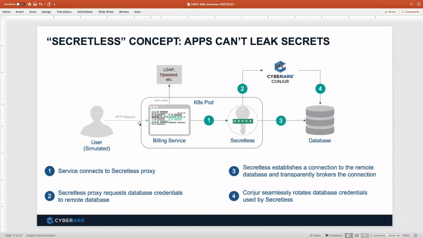The application has to do its own authentication for users and things like that. But as far as connecting to backend systems, the applications simply get the connection that they're authorized to get. And so if the identity that this pod is running as successfully authenticates and is authorized to connect to a database, it will get the connection to the database, but the application never sees those database credentials.